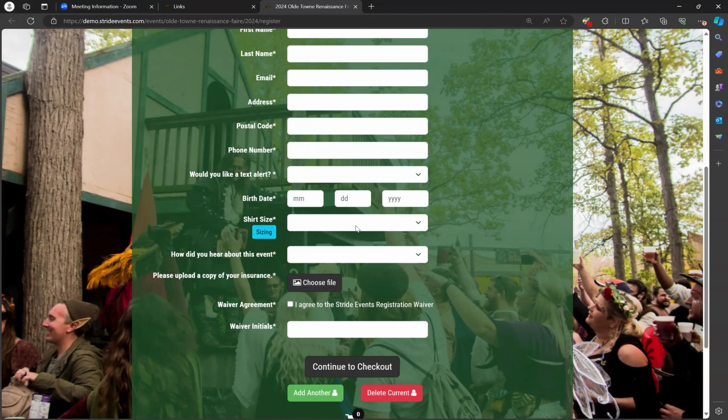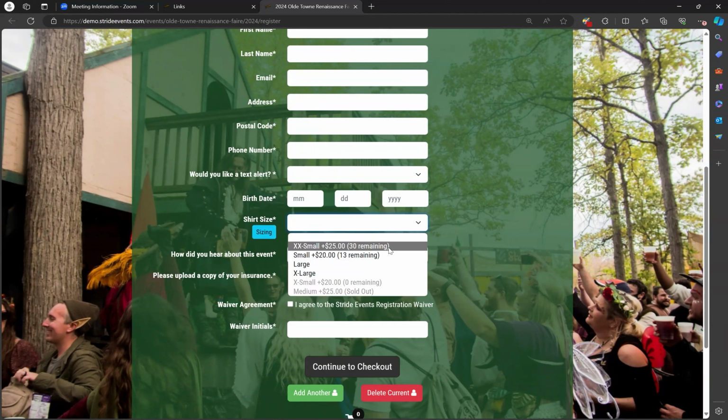We've got our shirt size, and you can see that we have some that have 30 remaining, 13 remaining, that's showing up because we selected that option for it to show how many are remaining. It's not showing up for large and extra large because we didn't select that option. And then you can see down here, we have the grayed out text. Again, that was under settings that we selected the option to show sold out options. So you see that this says 0 remaining and this just says sold out by it.